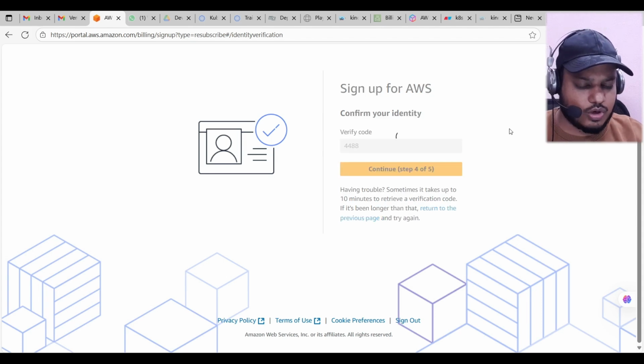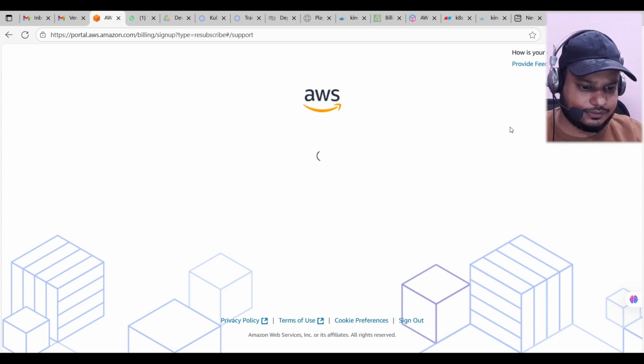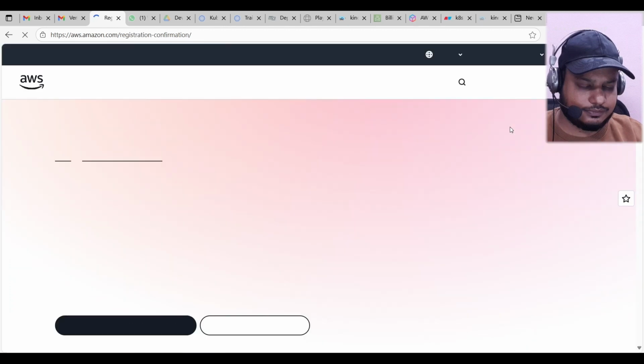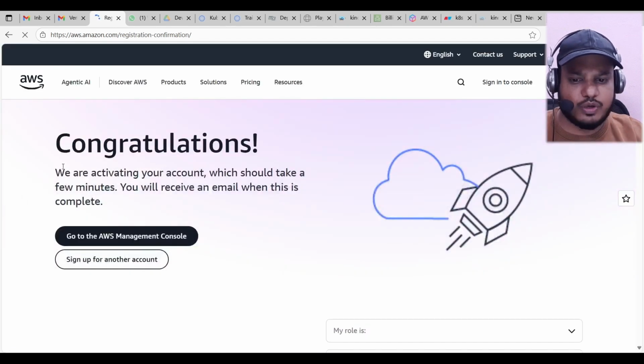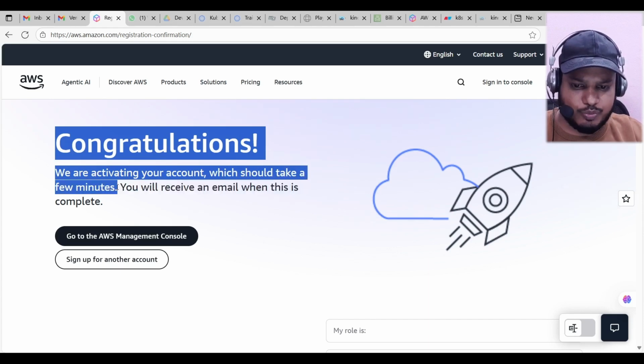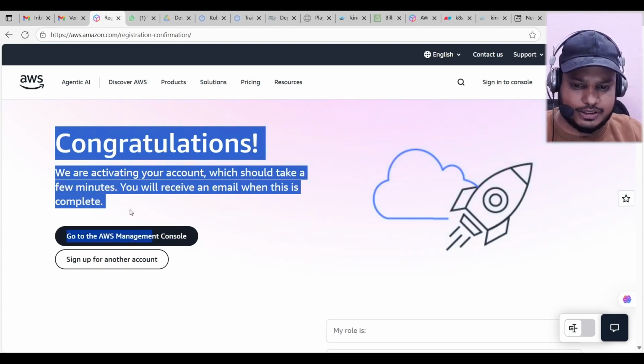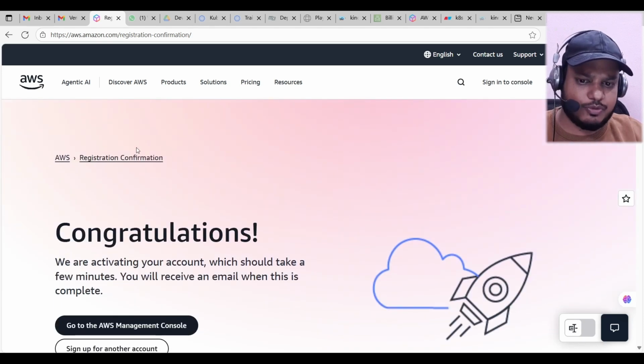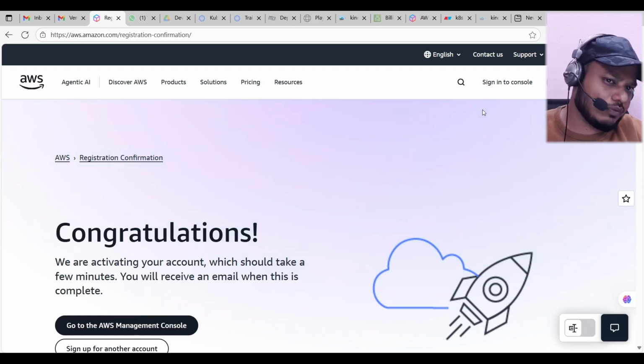I'm going to give the token which I have received. So now if you check over here, it's stating that we are activating your account. It should take a few minutes. You will receive an email when it is completed. Okay? So in this time you're going to see that our account will be set up. But some of these features will take approximately 12 to 24 hours to activate for us, like EC2 services or VPC services, additional services, right?